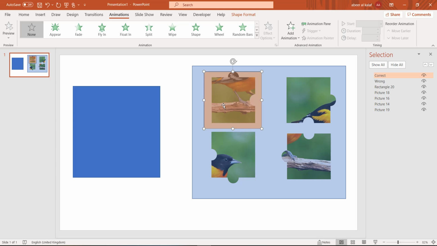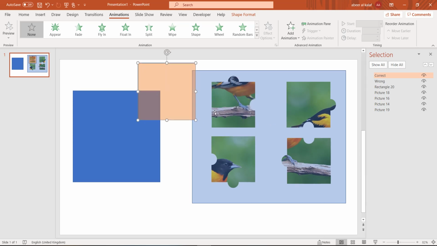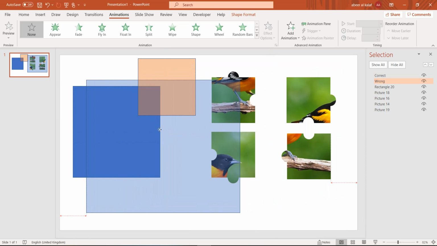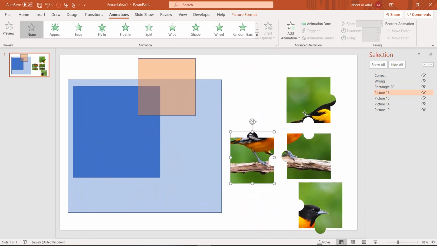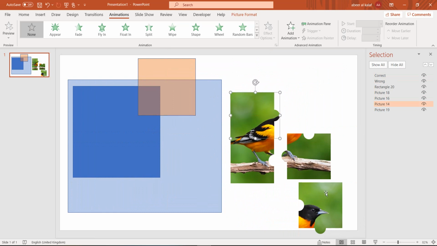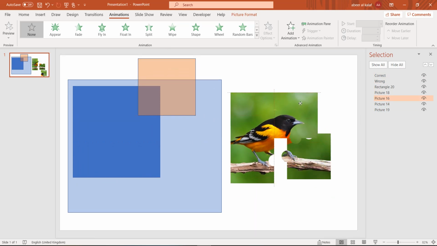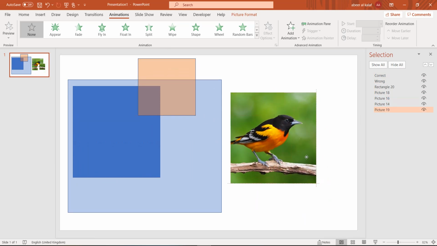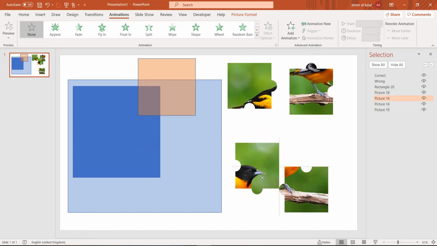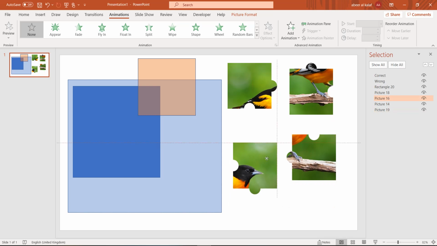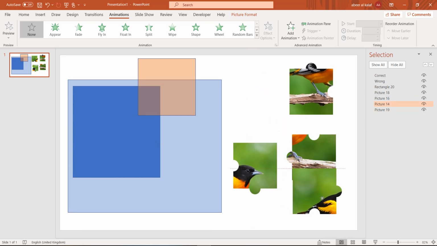So it should be like this. Let us change it, or let us see what will be the correct one. So it will be like this, I think. So the first correct answer should be this one, right? So I will make them like this again. Okay, this should be the correct one.